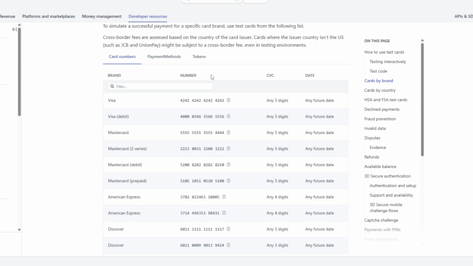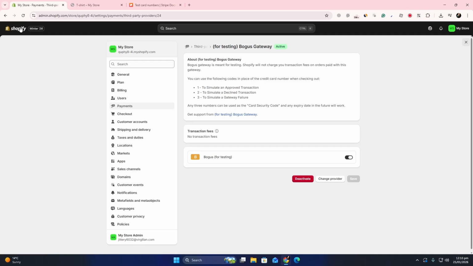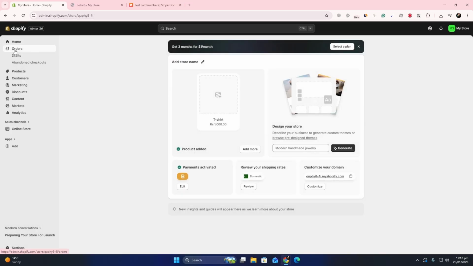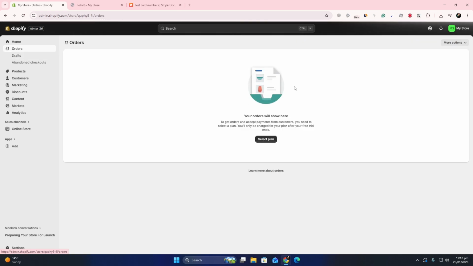After placing the order, go back to your Shopify admin panel. Click on Orders and you should see the test order listed there. This confirms that your checkout and payment flow is working correctly. When you are done testing, remember to turn off test mode so real customers can place real orders.